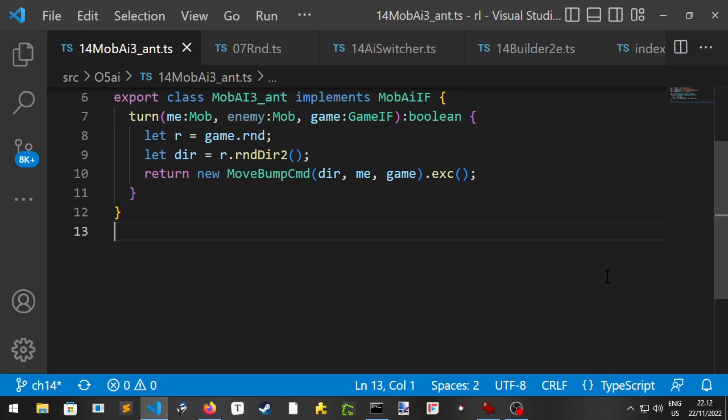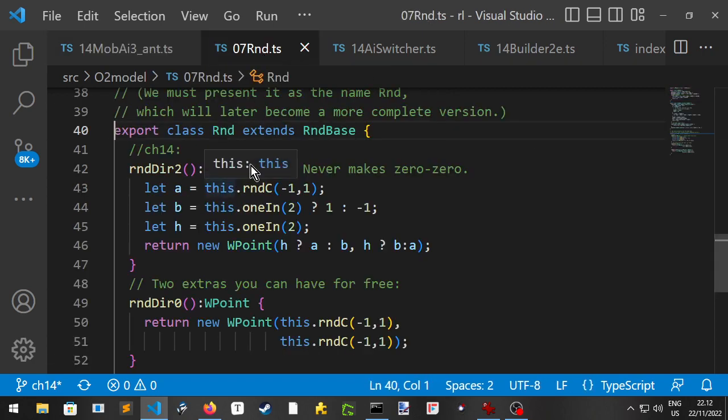For this to work, the class random must get the random direction 2 method. Random direction 2 will never pick 0, 0. Our interest in avoiding 0, 0 is that by always picking a different square than the one he is standing on, the mob will never try to hit himself.